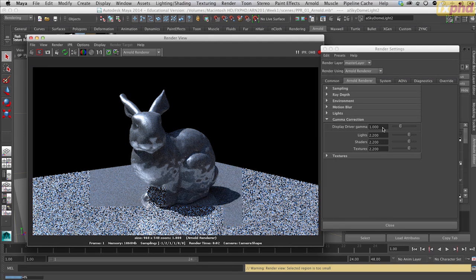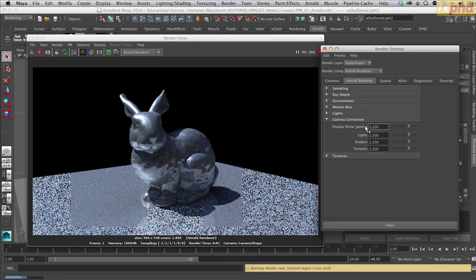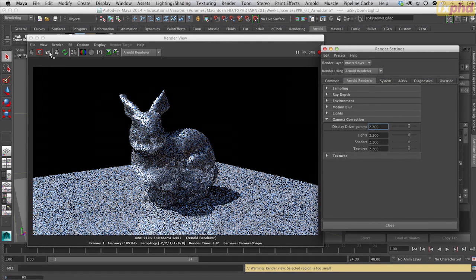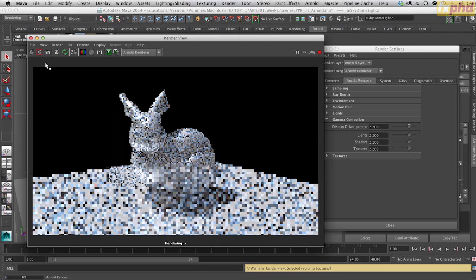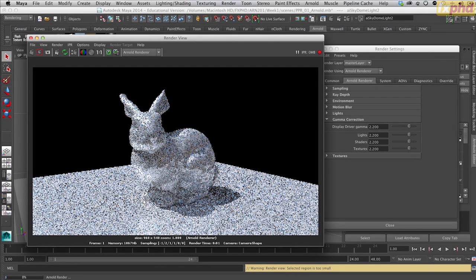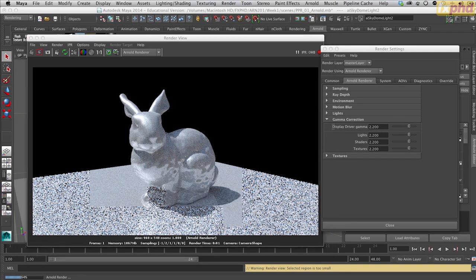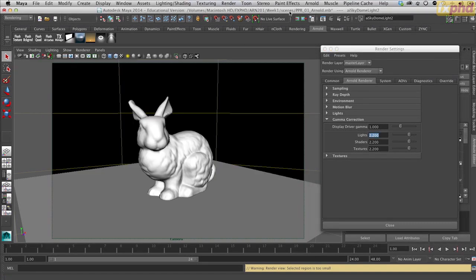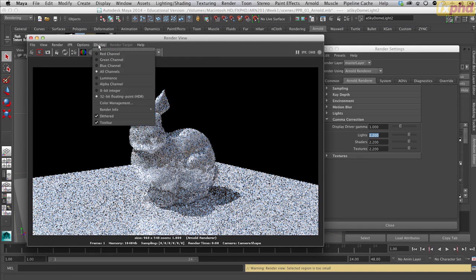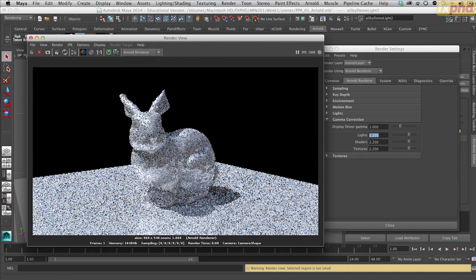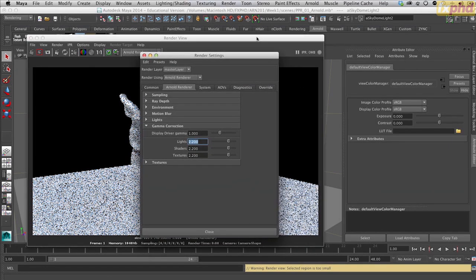Okay, so we need this set to 2.2, which it is out of the box. The minute I do that and we just hit render again just to refresh it, you can now see we're getting the correct values. Now, if you're used to using Mental Ray's linear system, we can also use that here. So I could come into my display driver and set this to 1. And let me just close this for a moment. I can then, in fact, reopen this, come into display and come to color management. And that opens it here.